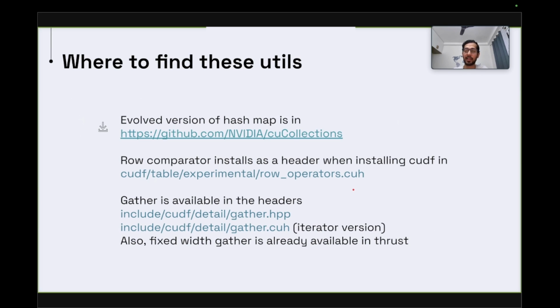One of them, especially the hash map, has evolved into a library of its own, and it currently lives in a repository called QCollections. Jake is the maintainer of that. I think he's spoken here before.